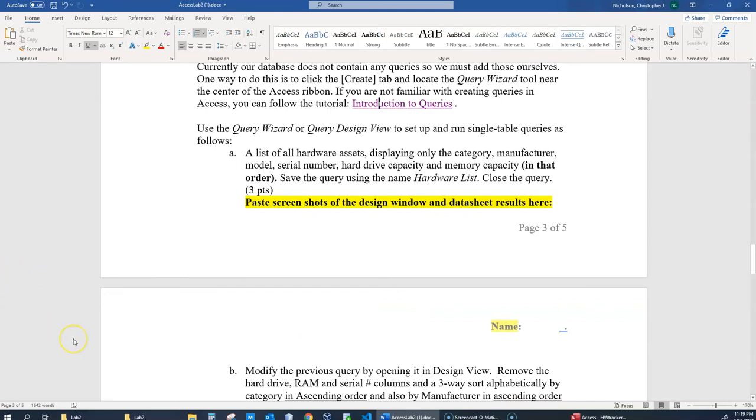All right. I was going to pause, but let's just read what it says. So for a list of all hardware assets, displaying only the category, manufacturer, model, serial number, hard drive capacity, and memory capacity in that order. Save the query using the name hardware list. Close the query. So this is the first thing you want to do, and you want to create the query and then take screenshots of these things and paste them in. But let's look at it first.